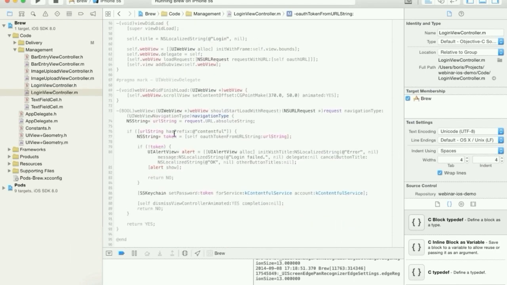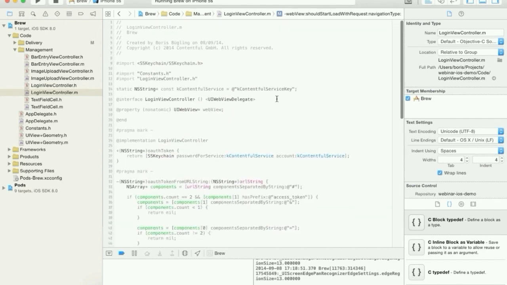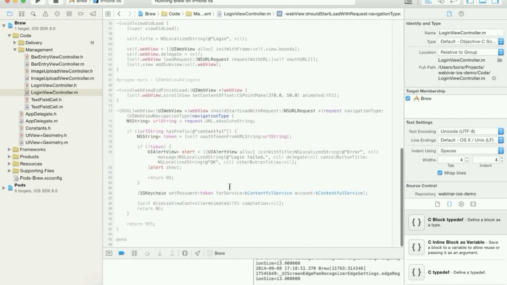And when we got such a token, we will store it in the keychain. This application actually only supports one user logged in at a time. So we use a constant, which is defined up here as service and username for the keychain, and then store the token in there. In case of error, we show some error. That's the if clause here. And after the login, we will also dismiss the login form.